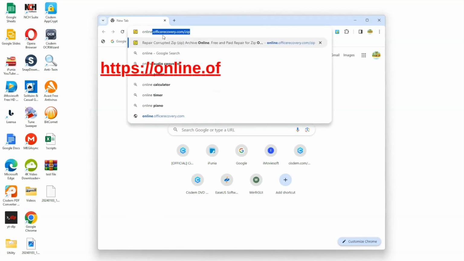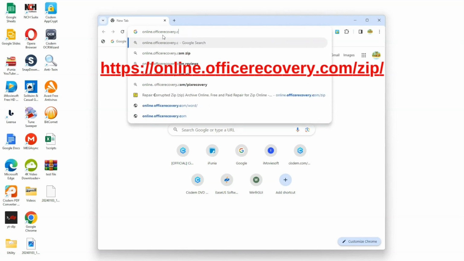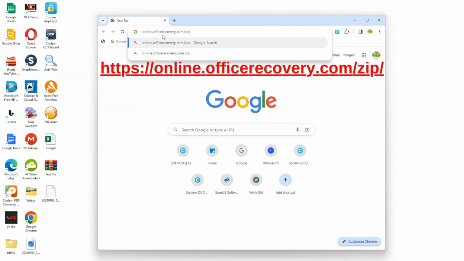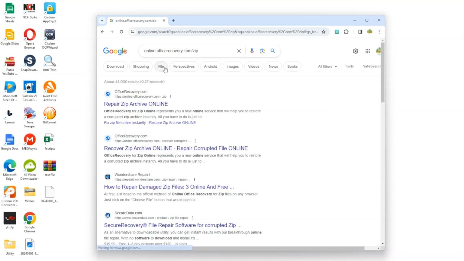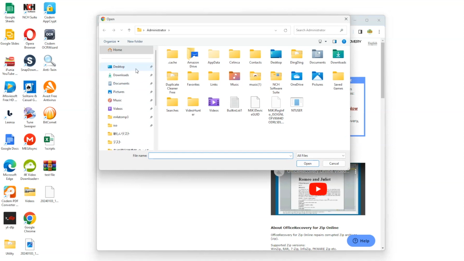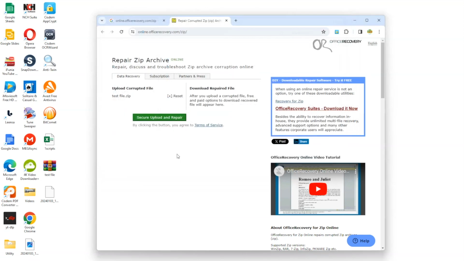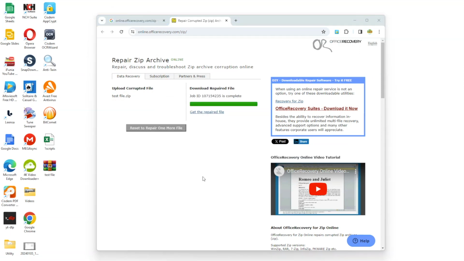Visit Office Recovery for zip online. Click Choose File to select your damaged zip file. Then open to upload this file online. Click Secure Upload and Repair to start the repairing. Wait for the corrupted file to be fixed.